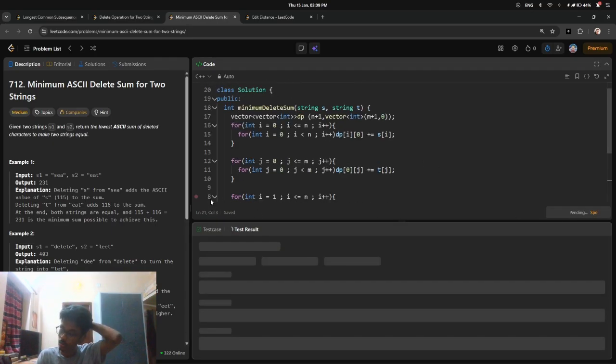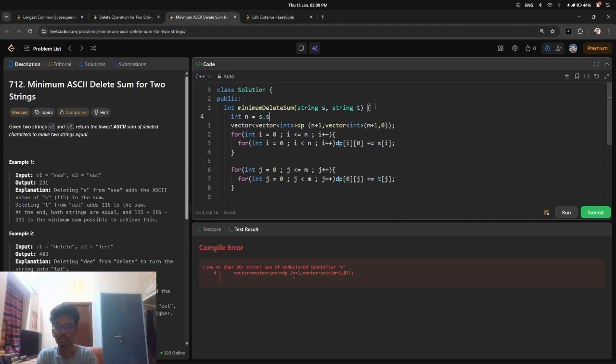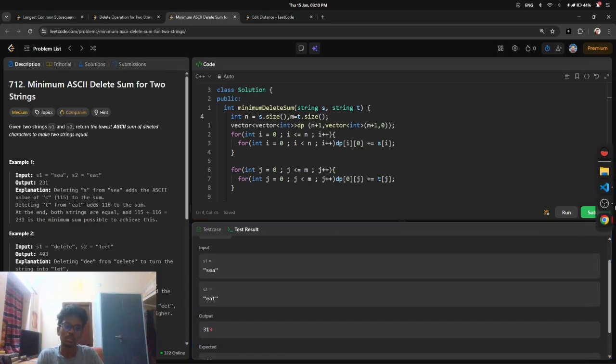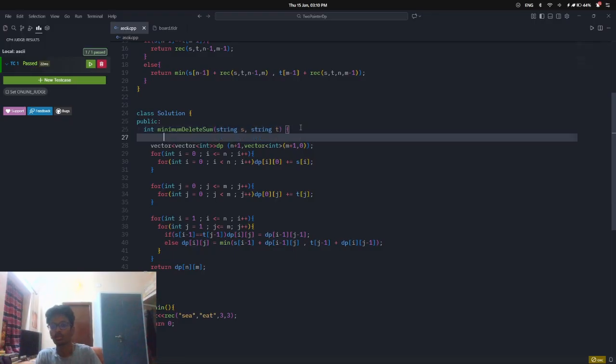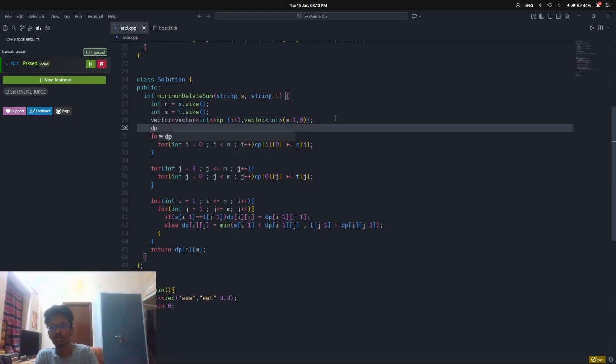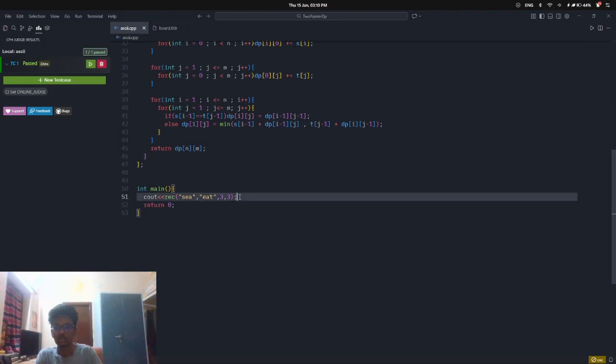So let's run this. Okay, n and m are not declared. N equal to s dot size, m equal to t dot size. Wrong answer. So let's go back to VS Code. Okay, dp of 0 0 would always be 0, right? So we can start this from 1. Now let's test this locally.